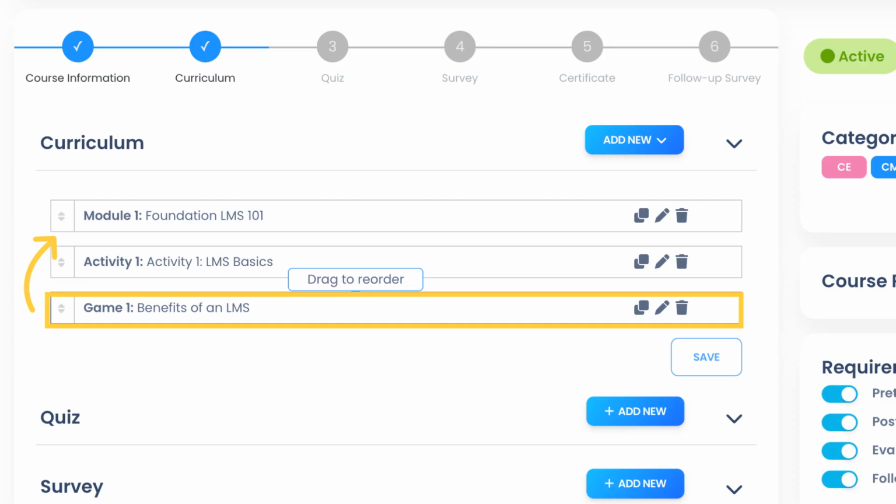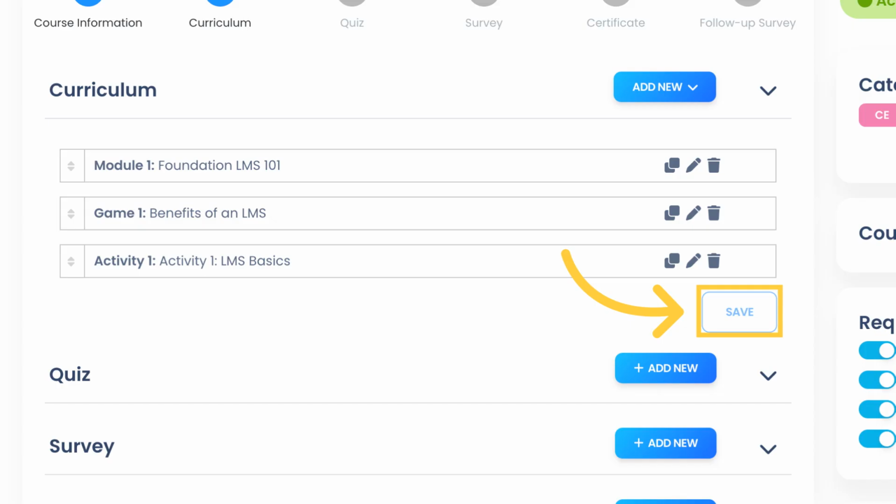Students will move through the course curriculum in the order displayed here. You can drag and drop your curriculum items to change the sequence. Be sure to click Save to save the new curriculum sequence.